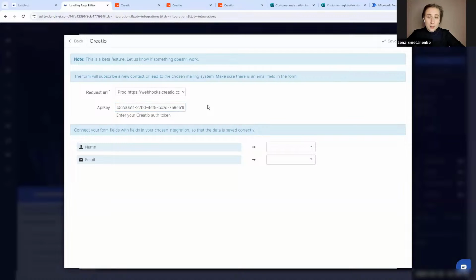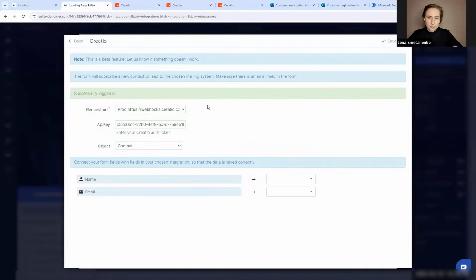After that, the application gets authorized. You need to wait a little bit until it does that. You will see a message in green that we have logged in. As you can see, here it is. And you select the object that you want to connect to. Basically, this information is supposed to be sent. So you can create new records in any of the objects.